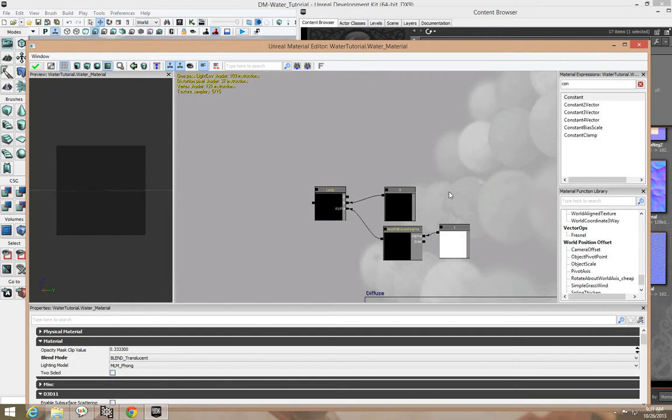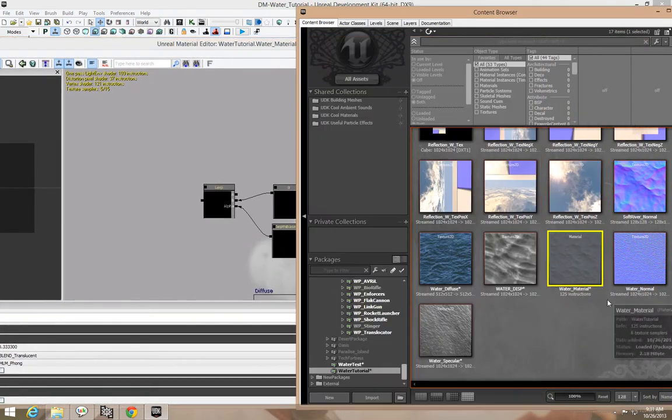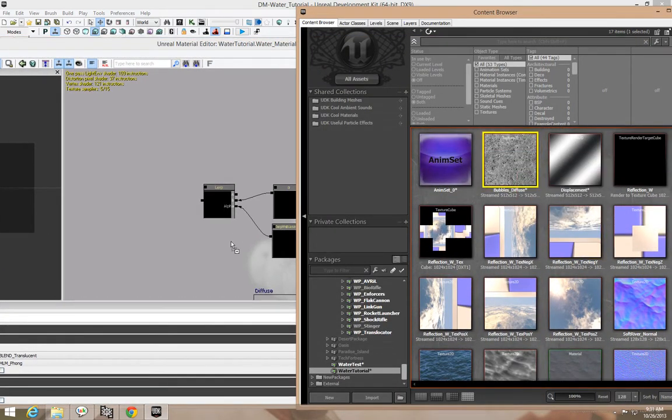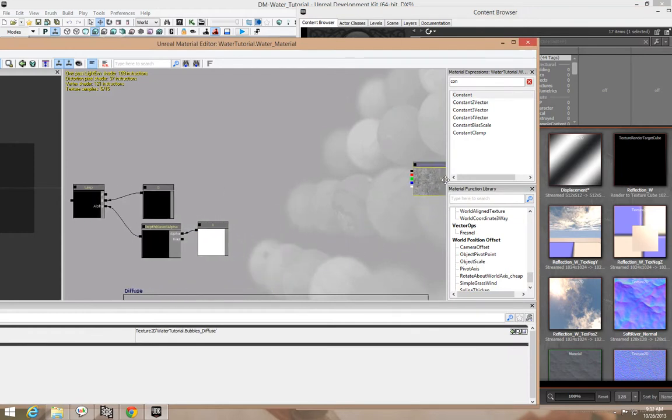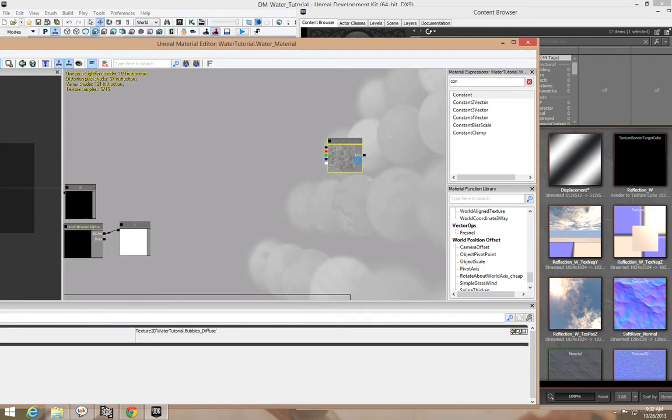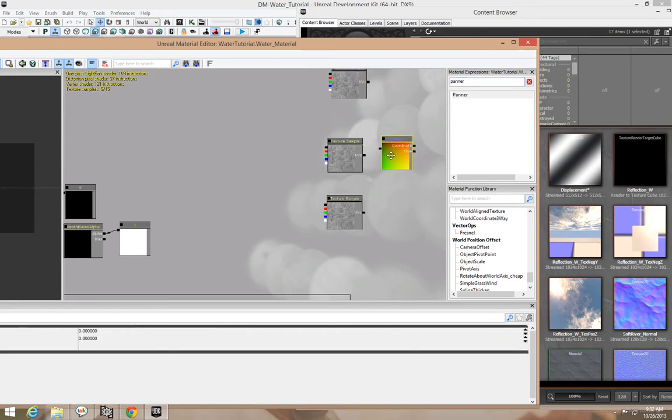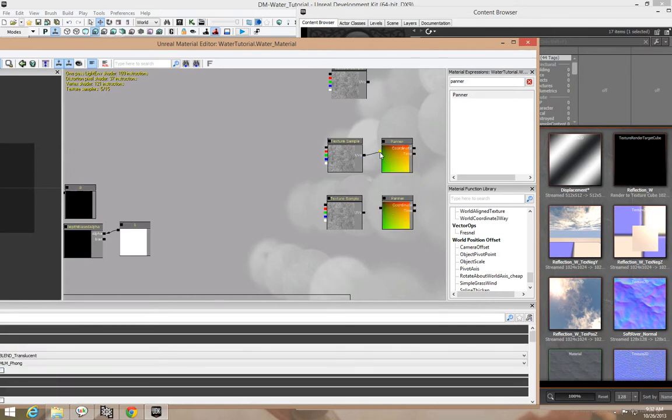Alrighty. And from here, we get to import one last texture, which is our bubbles. Now I'm going to place my bubbles here and make duplications. Alright. So with our first 2 bubbles, I'm going to create some panner nodes for the 2 bottom ones. So duplicate this, create a panner here, and create a panner here.